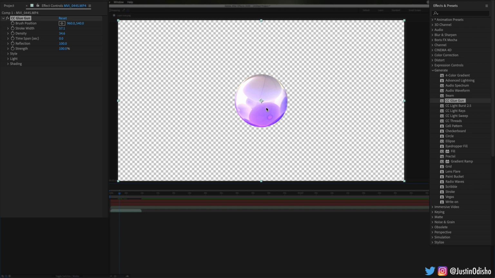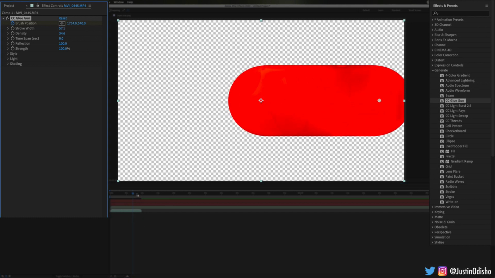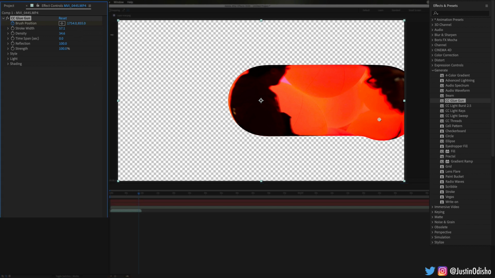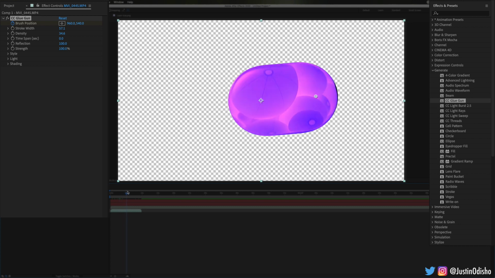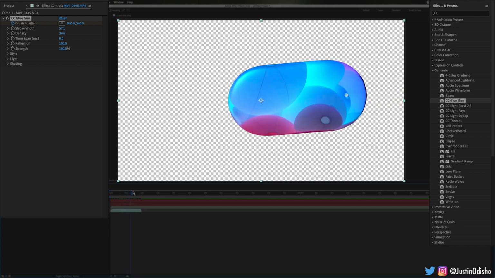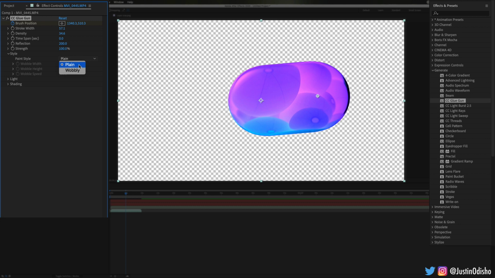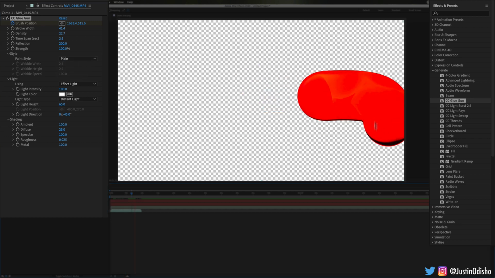And to get the full potential out of this, you actually have to add some animation keyframes. So if I change the brush position from this point, and then I move a little bit further, a couple seconds ahead, and move it to the right, you can see it creates like a liquid trail that blobs along. So we have a glue gun type of effect, and you can adjust all types of things about it, like the light and the shading and the type of wobble it has. So that's the glue gun effect.